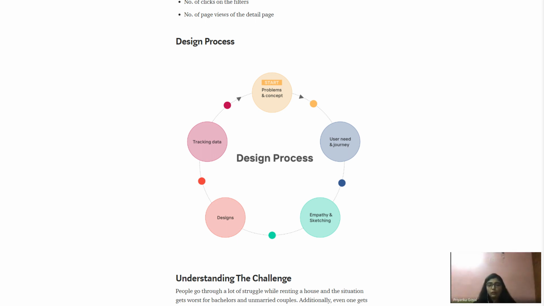But if you will see, it is not actually the idealistic process that you see, मतलब it's a realistic process जो मैंने फॉलो किया है एक इंडस्ट्री प्रोजेक्ट में. So I got this problem statement, I understood my user need and made this user journey. So when I'm writing user need and journey, that doesn't mean I created complete journey map or something like that. I understood what is the journey of my user.